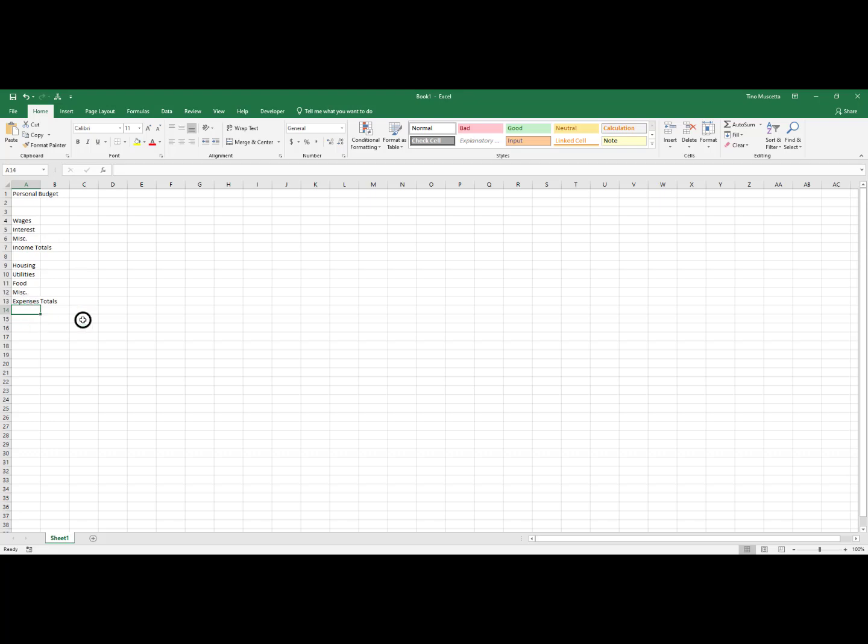Now, I want to skip one more space and go to A15, because this is another section here that we're working on. We have our income, we have our expenses. We want to have room for the difference between those two. So I'll title this cell income minus expenses. Right? So this should have a little bit of a structure to it, as in we can see our title, our incomes, our expenses, and then our difference, right? So we have our title, and then one section, a second section, and a third section.